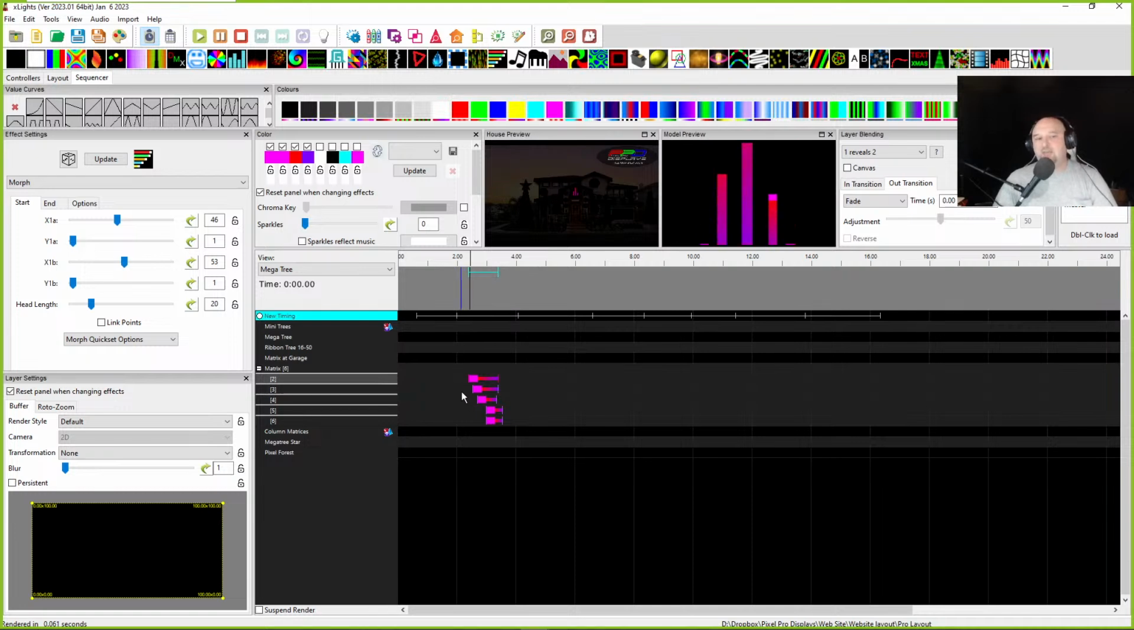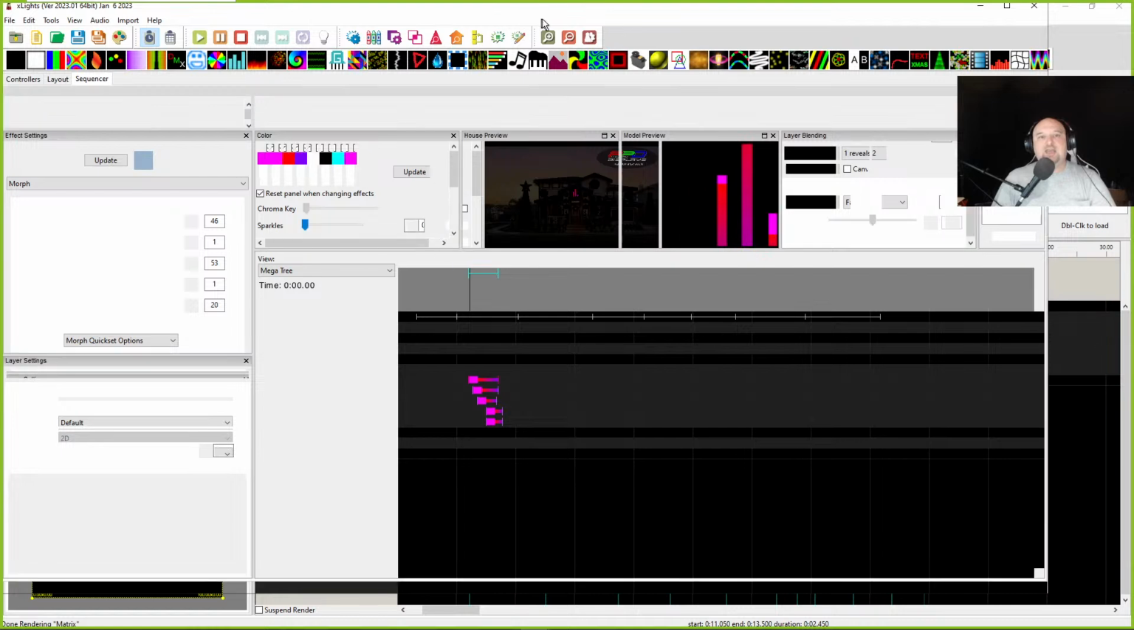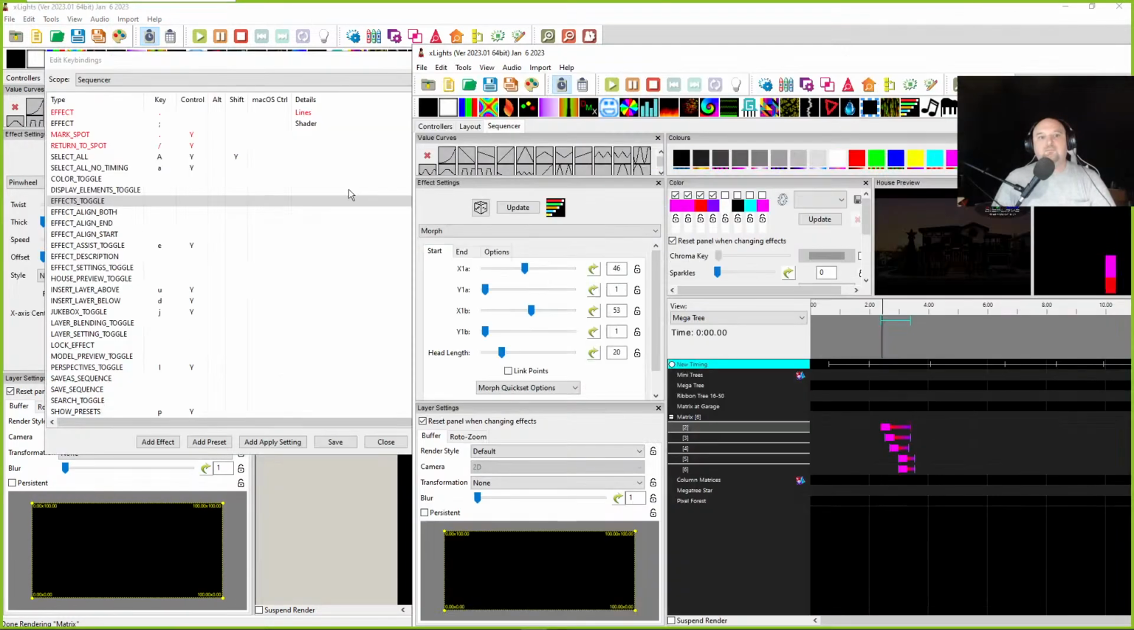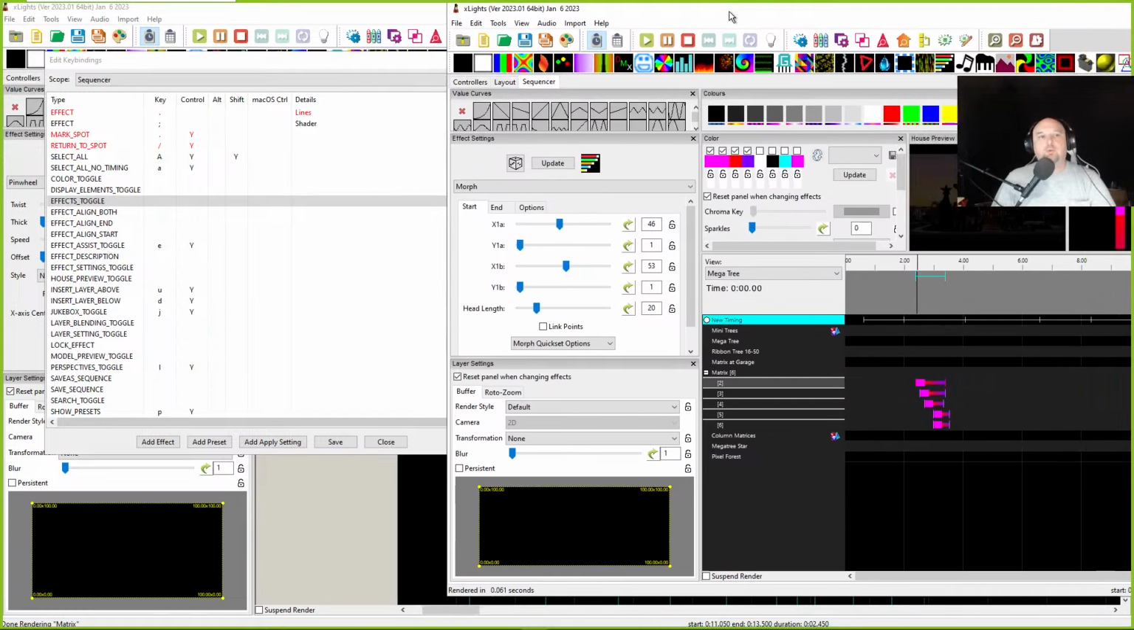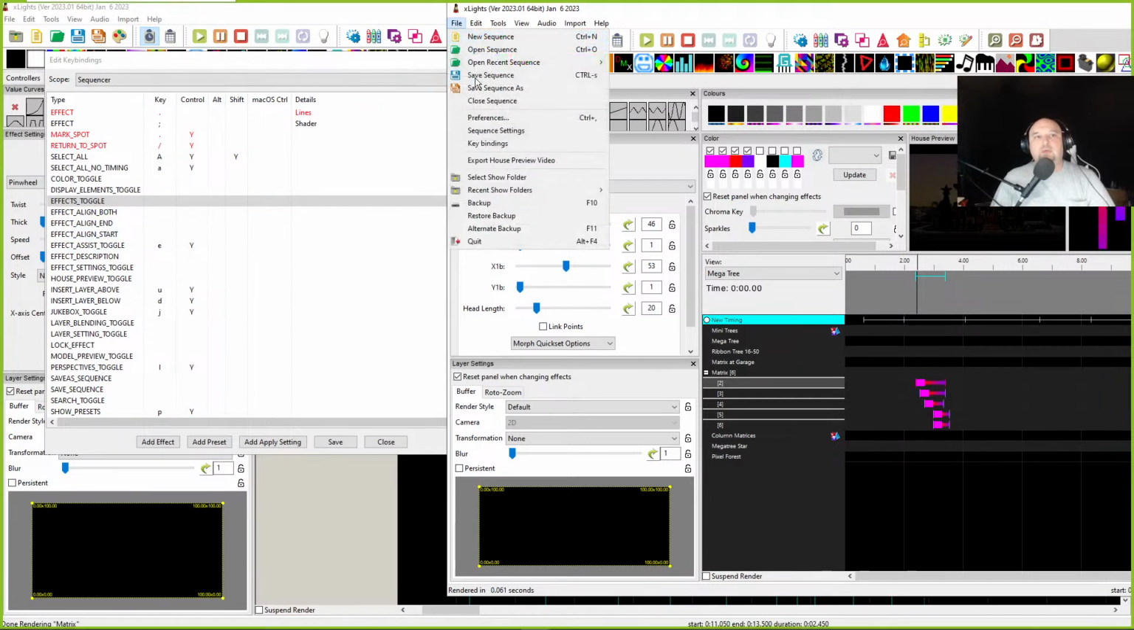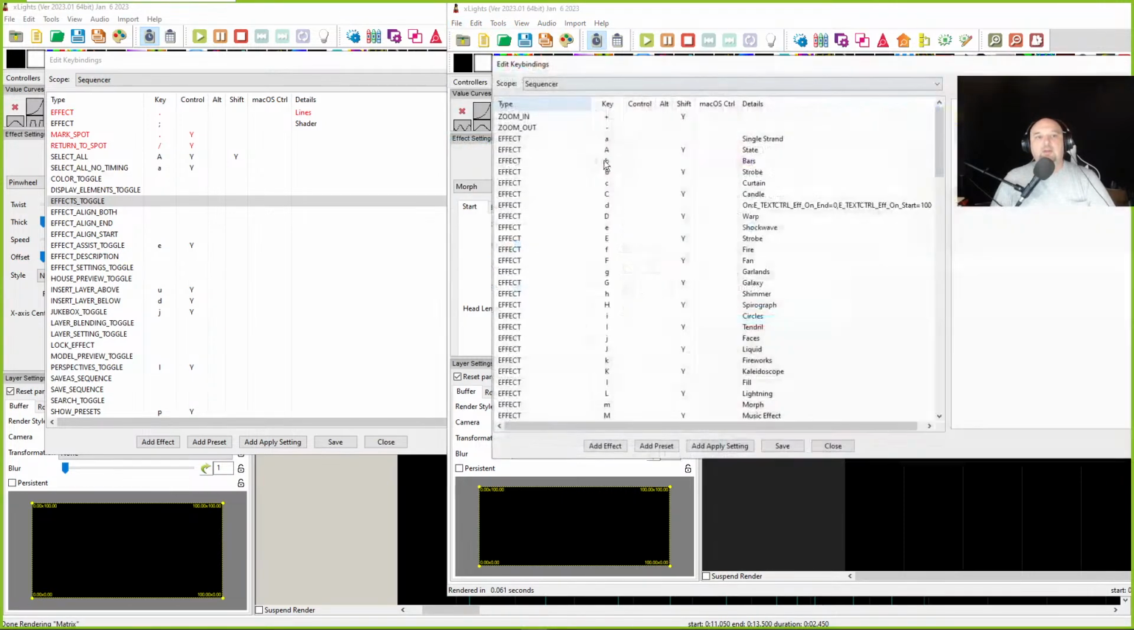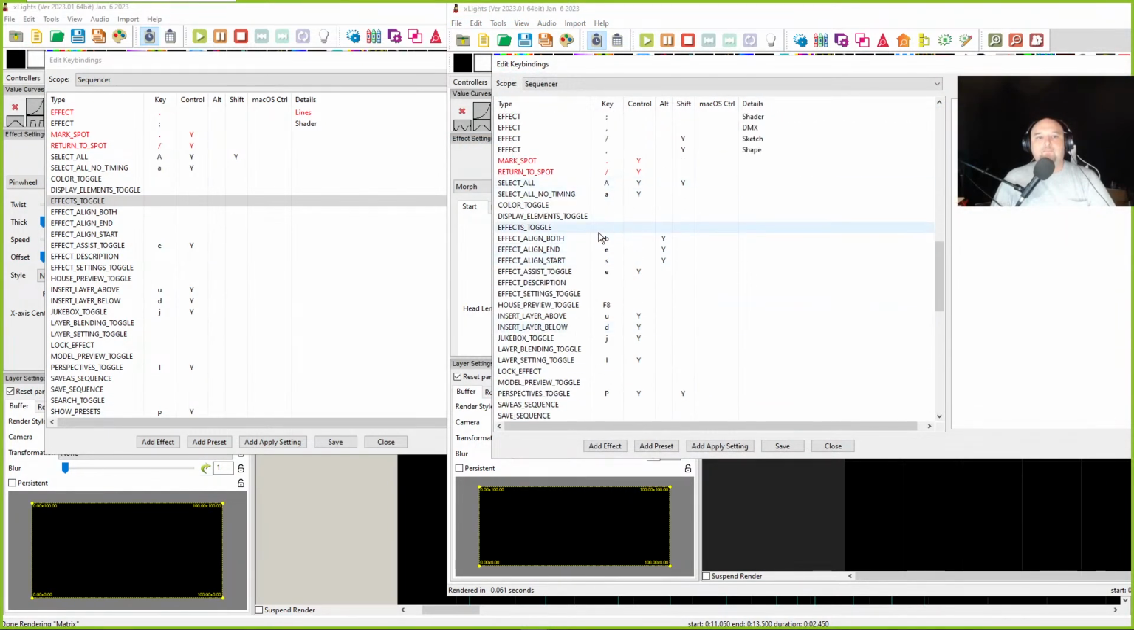But with that being said, we can select these effects, and I'm going to try to drag this off the screen. There we go. And then we can read this as it goes. See how it says effects toggle, align both, align end, align start. Now, I've already done that on my version over here, key bindings. I did alternate B for both, E for end, and S for start.